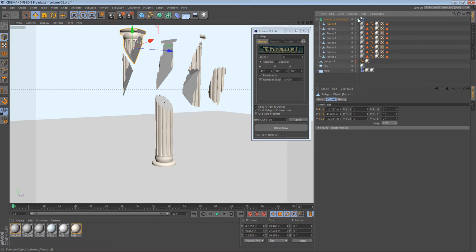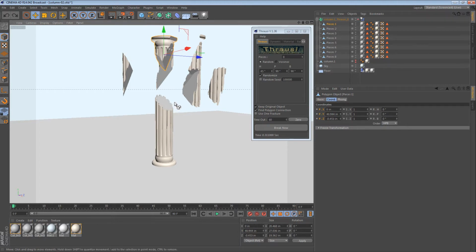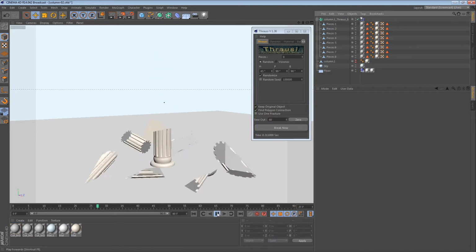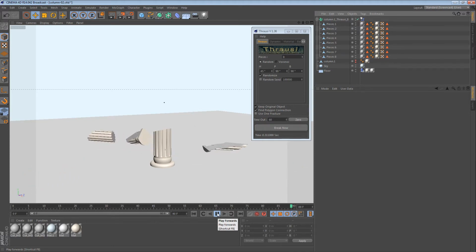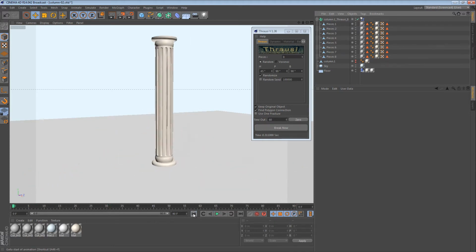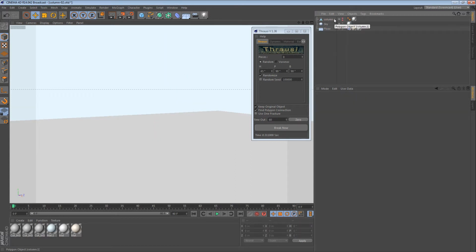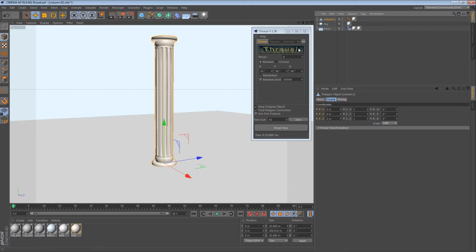Another cool thing that you can do, I'm just going to move these back into place, is that you can just turn the fracture object on and then press play, and everything falls apart quite nicely. But it doesn't look very realistic. We can help this if we use the Voronoi mode instead. So I'm going to delete that fractured object, unhide our original column, and switch it to Voronoi.